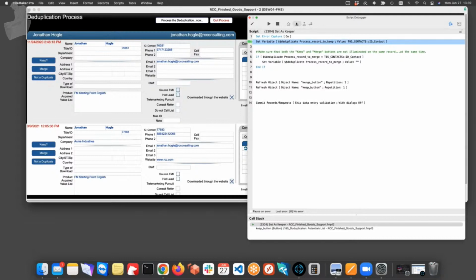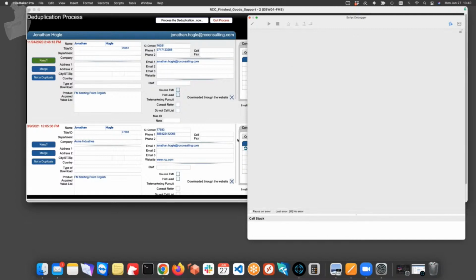So I'm going to do that. It's going to get set, and then it's going to say if it is the same as the one to merge. So you see up here, this is the deduplicate record to keep. This is the record to merge. And we say, if I decided that I wanted to keep the one that I had originally decided to merge, go ahead and clear that value out. So since it hasn't been set yet, that doesn't apply. And then you go down and it'll refresh both our objects and commit the record. The refresh is just to get the color change to show up.